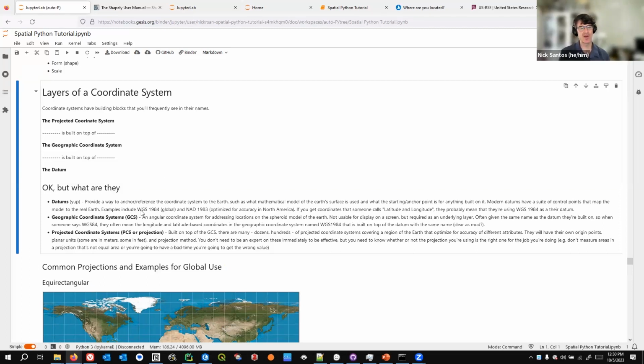But I just want to give a few examples. So we were using WGS 1984 above. There's also NAD 1983. That's North American Datum 1983. These are usually defined for the era that they were made. There are updates to these that are also available.